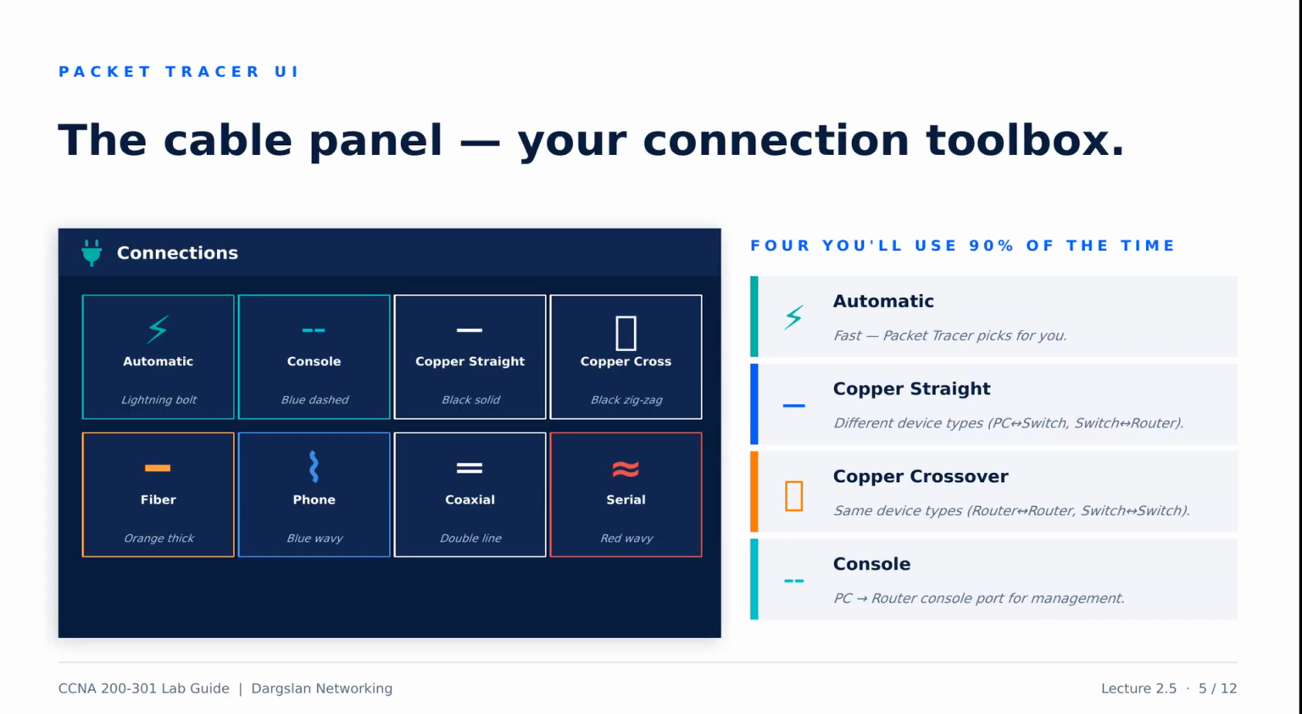Now let's open Packet Tracer and find where all this lives, the cable panel in the bottom left corner. You'll see 8 icons, but honestly, 4 of them carry 90% of your work. The lightning bolt is automatic. Handy when you're rushed, but it hides what's really happening. Black solid is your straight through for different device types, the zigzag is your crossover for matching devices, and the blue dashed line is your console cable for management. Learn to spot those 4 by their pattern, and you'll cable a topology in seconds.